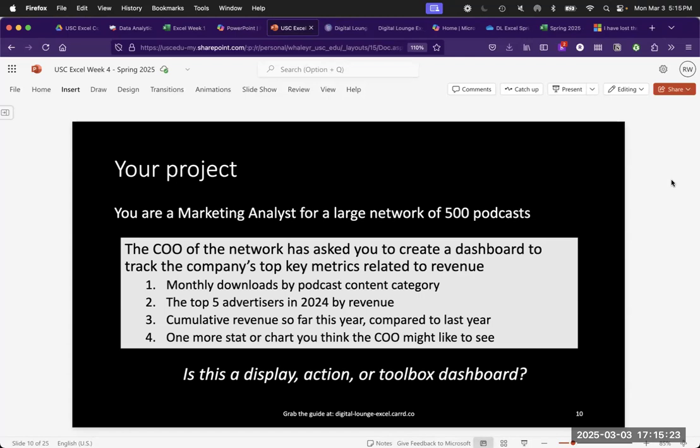And this is exactly a very common use case for a dashboard. Someone who's in a higher level position wants a high level roll up of information. So we are going to use the Excel tools that we've talked about so far to give them a dashboard that answers these sorts of questions.